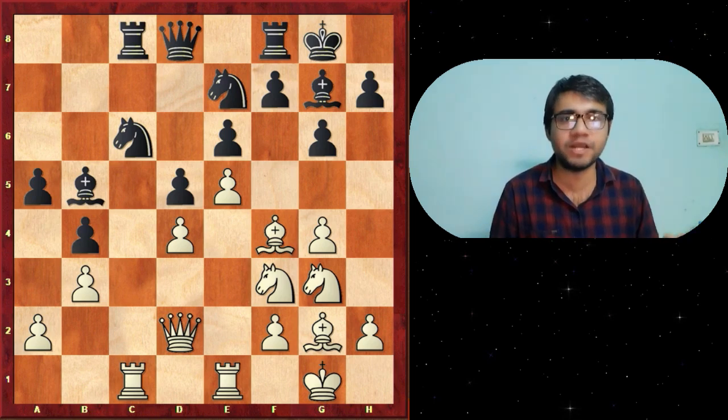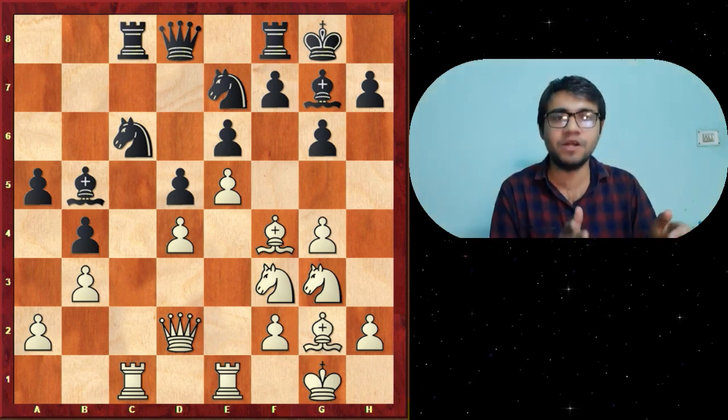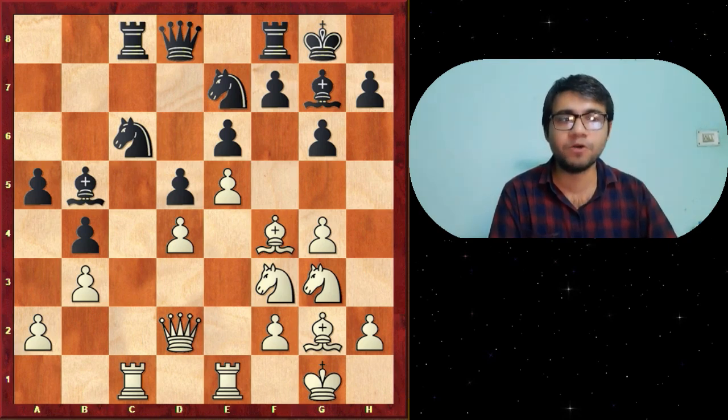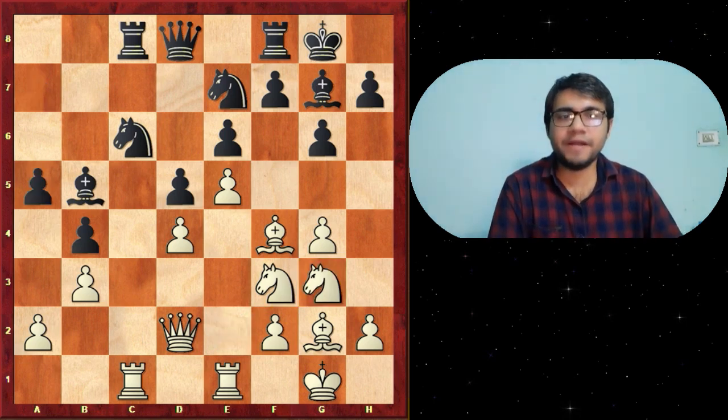White's goal is to create local superiority in the opponent's king's area. So white is shifting his pieces toward the opponent's king. And that's why white played pawn to g4. Pawn to g4 is creating this square for the knight. And black played queen b6.